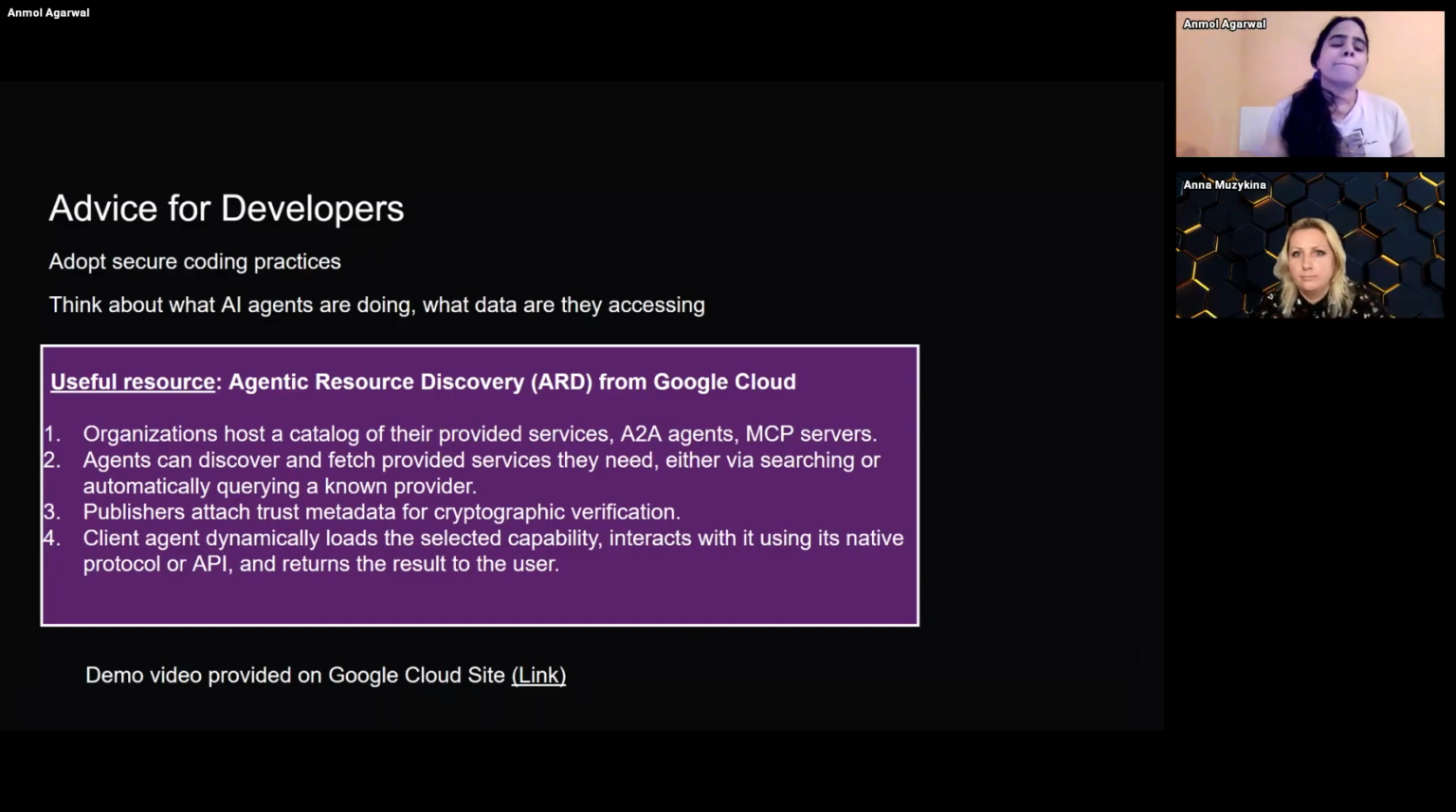And then the AI agents you're using as a developer, they can discover different services they need, search for it, or maybe you have a trusted provider like Google and you want to just automatically use anything Google is providing, then you can do that as well. And then the organizations that actually provide these services, they attach a trust metadata for cryptographic verification.